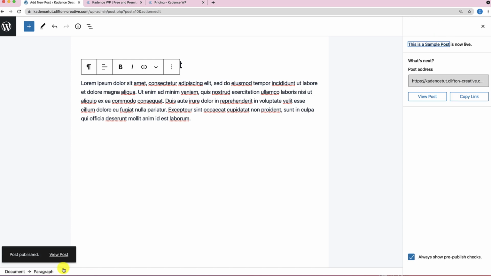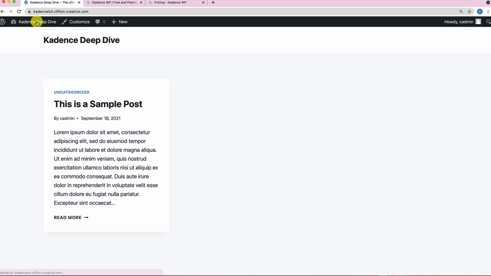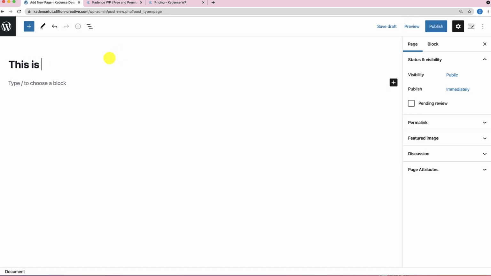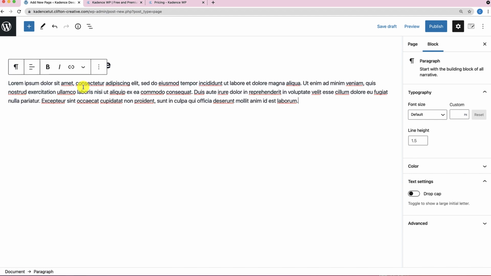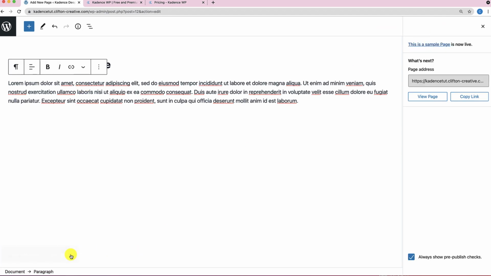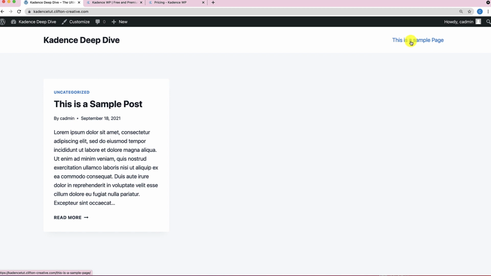And then the other thing that I want to do here, so if we go back and we look at the front end, you'll see that we have this right here. The other thing I want to do is, this is a post. So I also want to create a page. So I'm going to go to new, just create a page, and we'll call this a sample page. Okay, and we're going to paste some text, publish, and view the page. All right, so that gives us a little link right here in our menu.